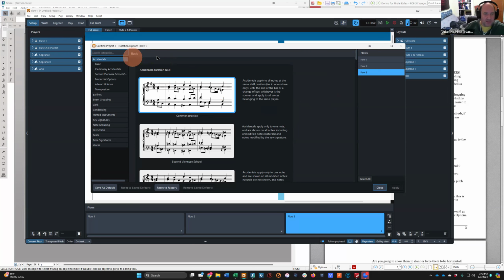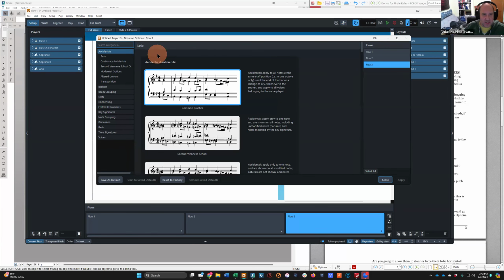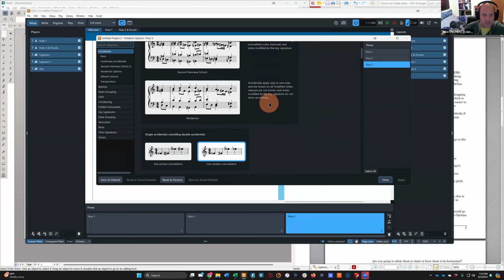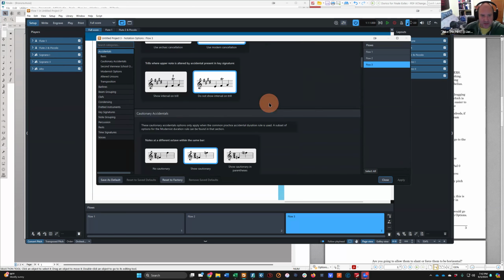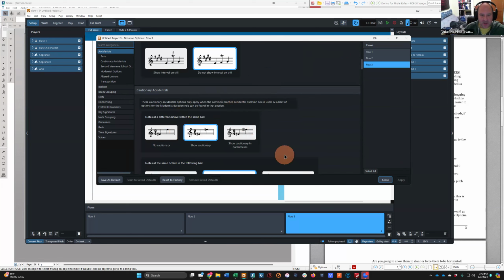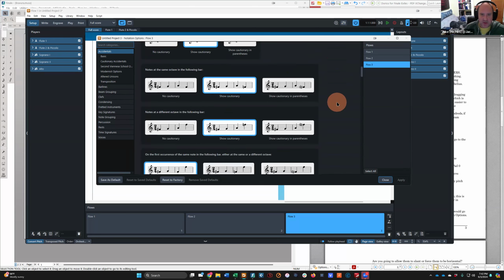So this, for example, I'm here in notation options. This is your options for how you're going to display accidentals. This is how you're going to display cautionary accidentals. All sorts of options here about how to actually write the music.